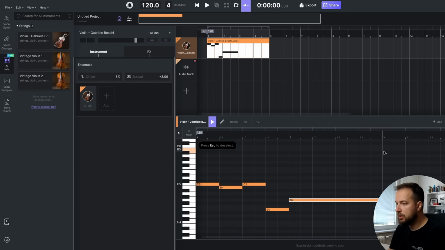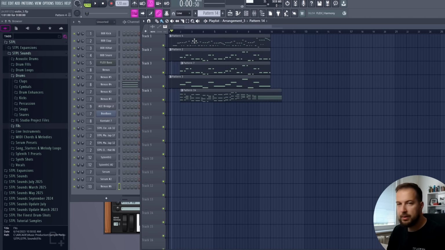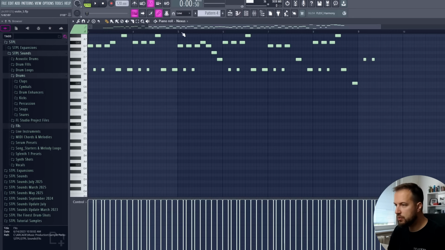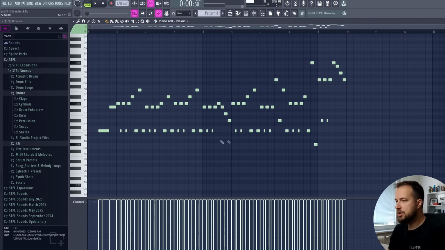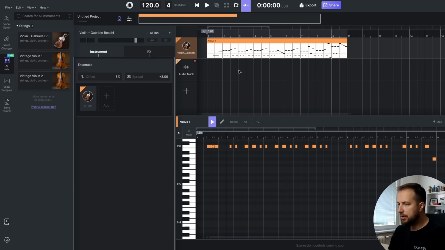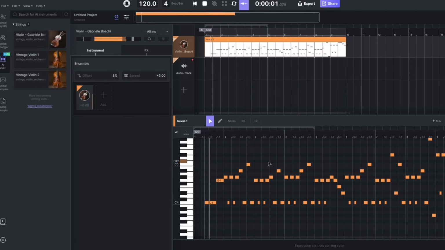So what I'm gonna do, I'm gonna delete this. And I'm gonna grab the melody that I created in FL Studio, which is this one. What you wanna do is just go here, File, Export as MIDI. Just save it as a MIDI file, load it up in here, and now play it.